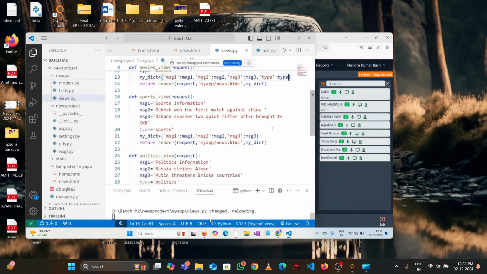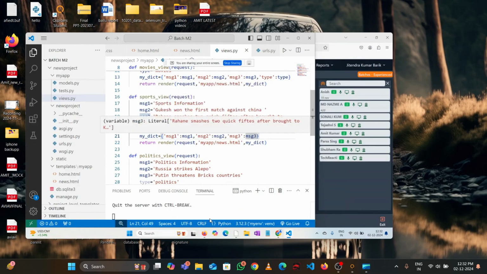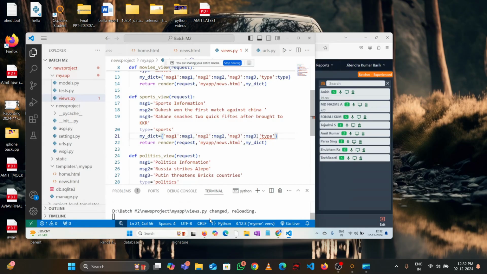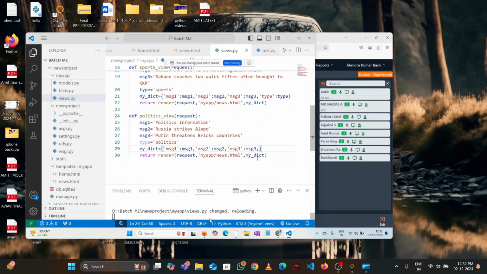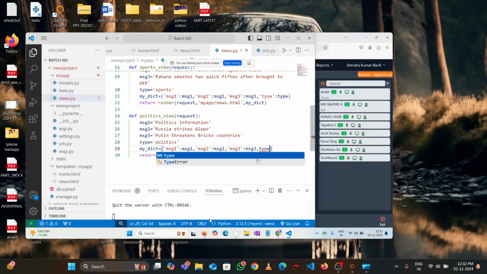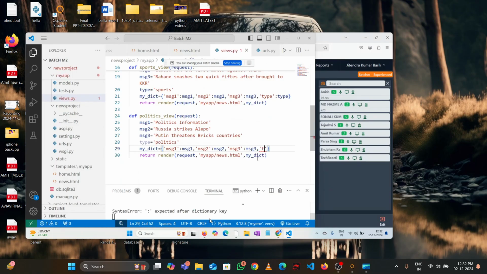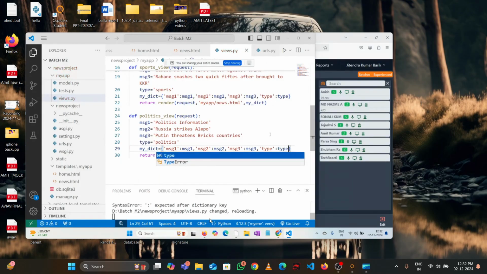Here we have filtered the sports view. We have given all three messages here inside this dictionary, and we also have to pass the type. Next in the politics also we have to send the type as a key, which value will be politics. So for that we have to write the variable and type.